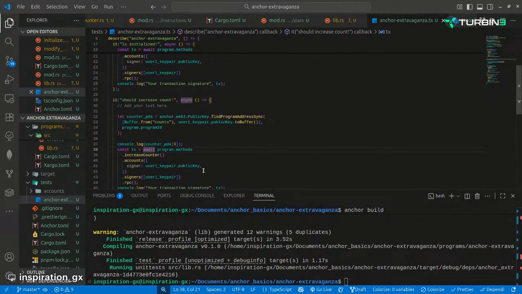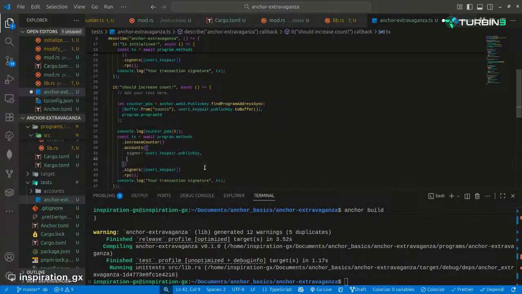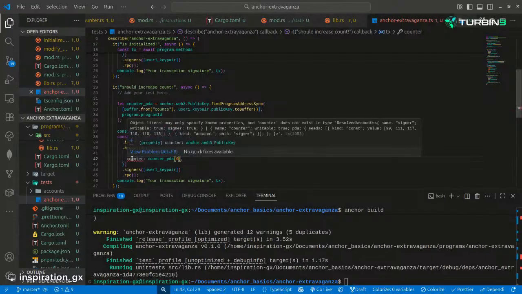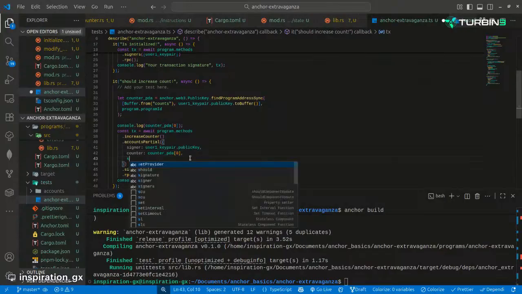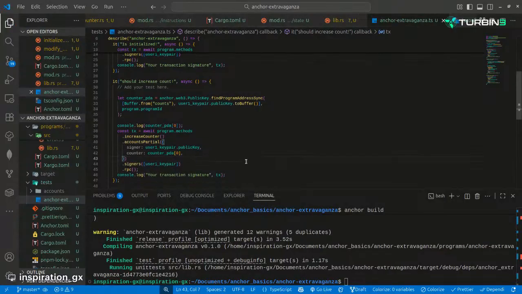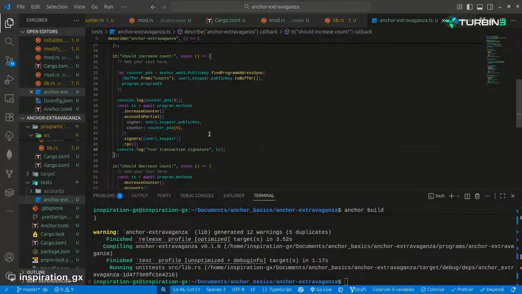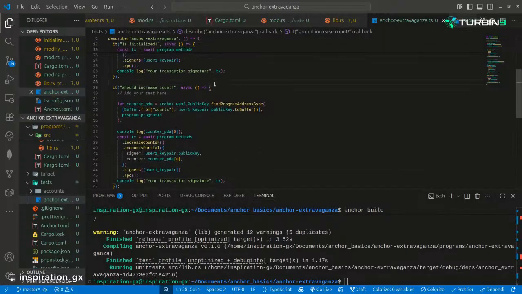So then we will now pass the account here. What's it called? What's called counter, right? Counter is now counter PDA at index 0. But this will throw an error because it does not expect you to provide counter because it's already doing it for you. But if I use accountsPartial, that way it will need me to provide counter and it will need me to provide system program. Okay, we're not using system program here, right? So for that, let's see. So we should increase the count.